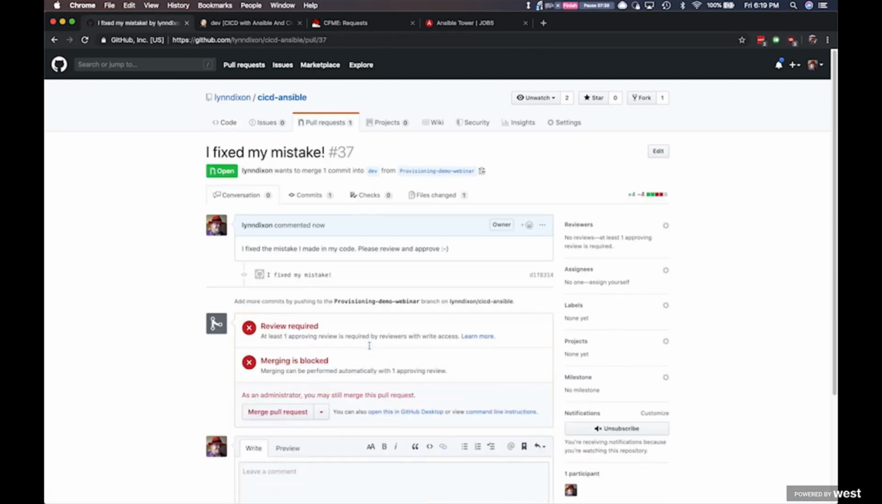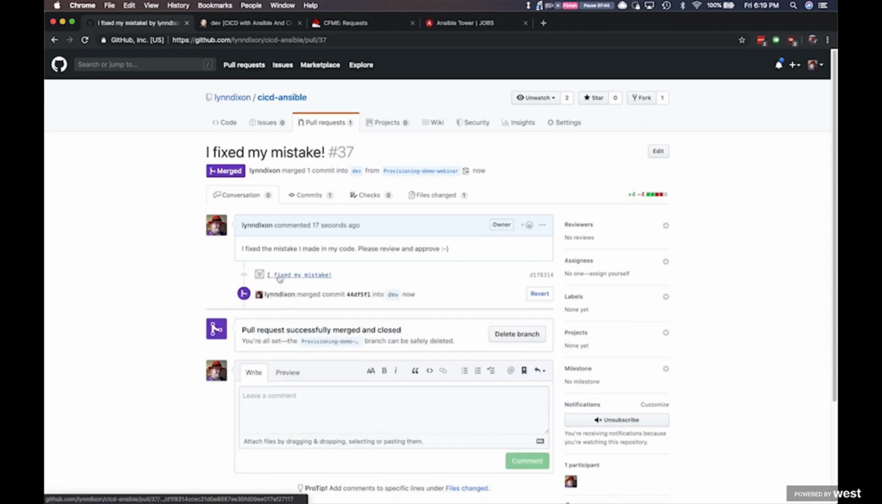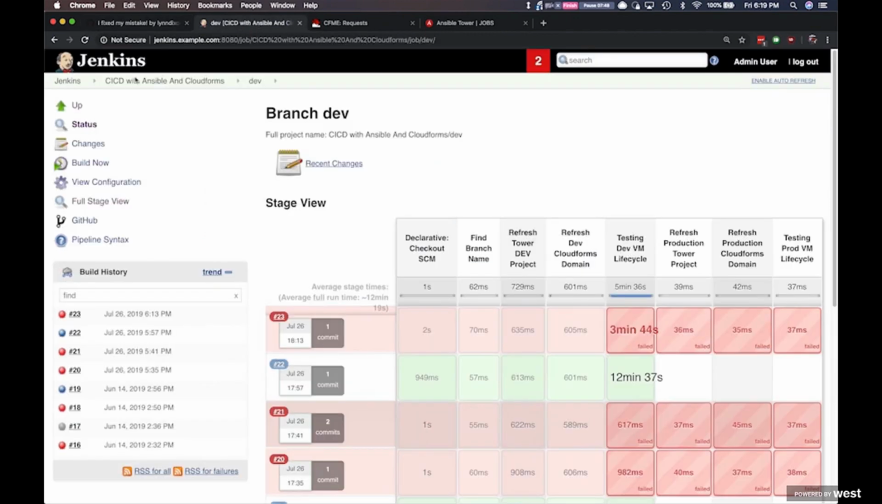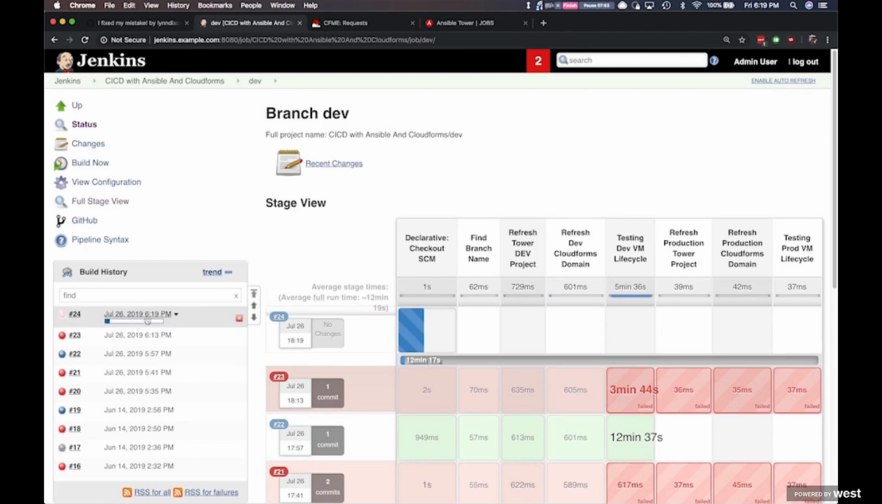Our dev branch has protections. At least one code review is required, but for the sake of brevity for the demo, I'm going to go ahead and use my admin privileges and just force merge that request. Confirm that merge, and the same process happens again. This is that whole CI/CD iterative process where GitHub reaches out to Jenkins, starts another build. Jenkins goes through its build pipeline.